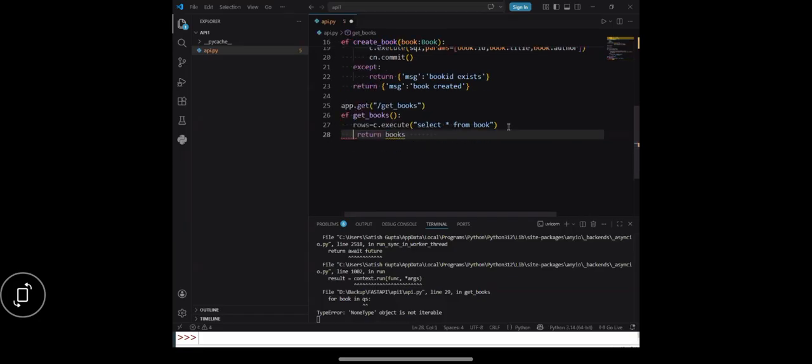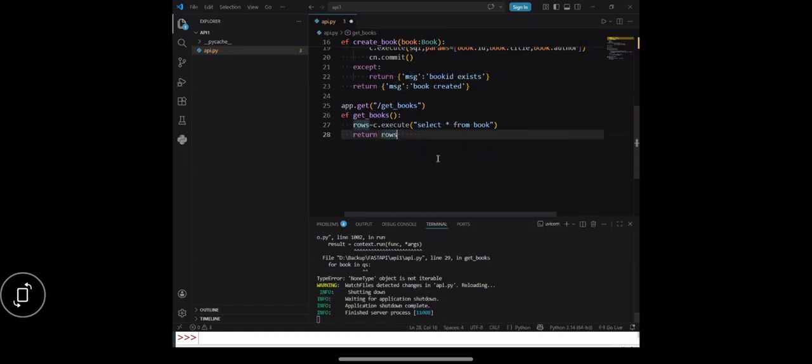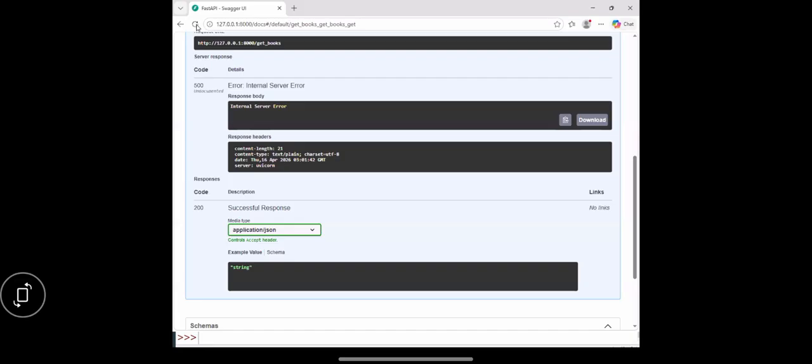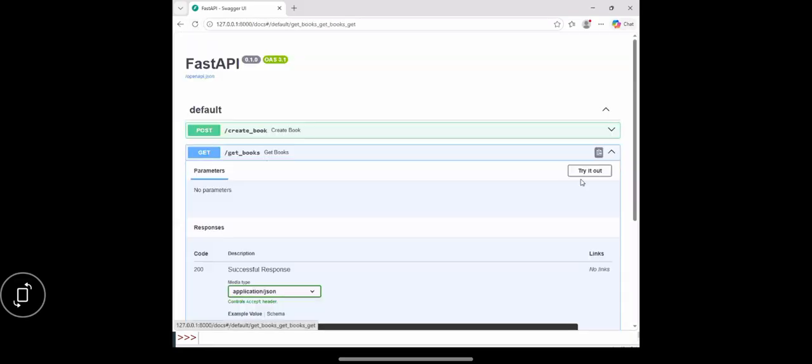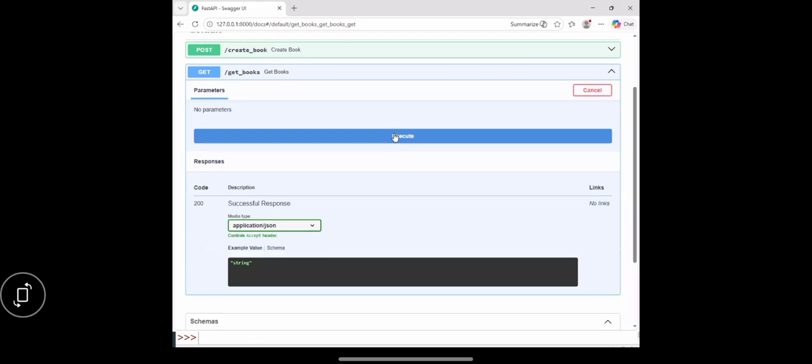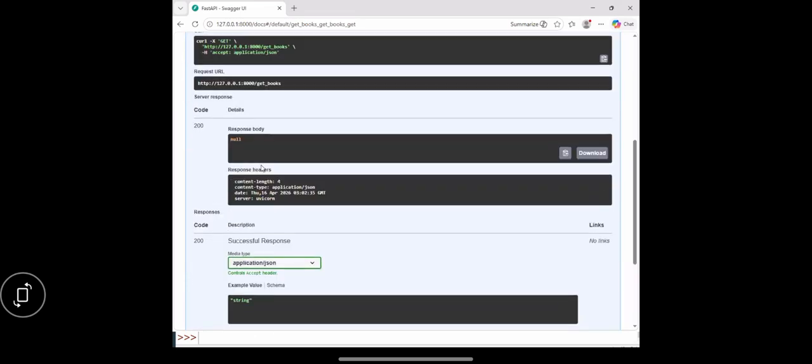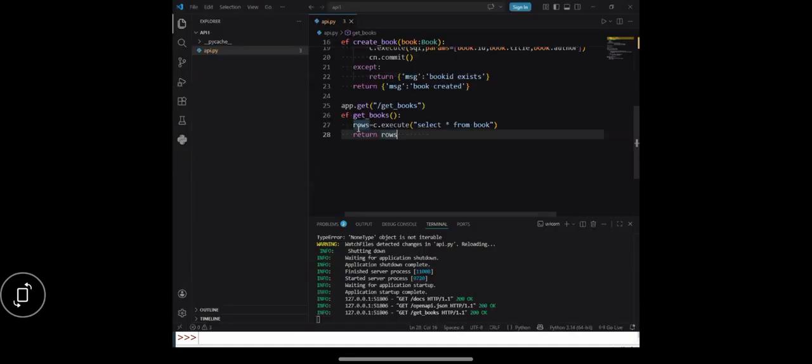It returns rows only, right? What does the execute method return? Rows. All the rows it returns. Okay. So refresh this. Get method, try out, execute. So it shows null. Because there is a list, right?